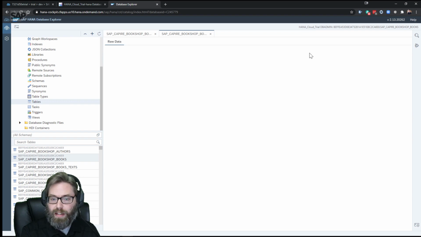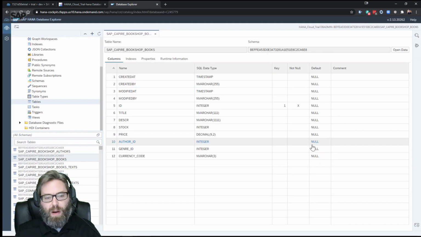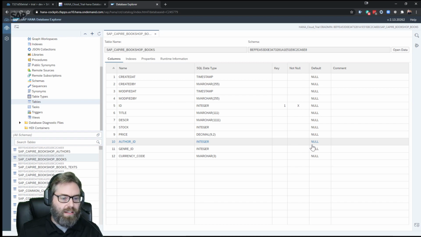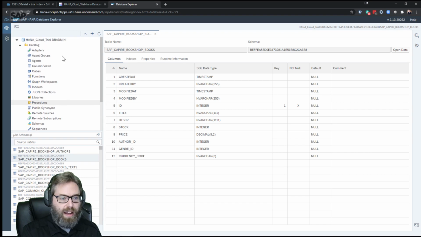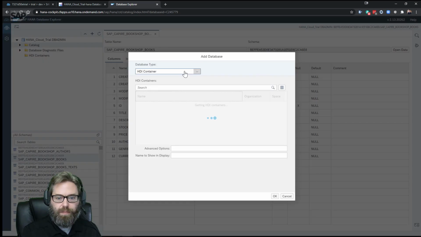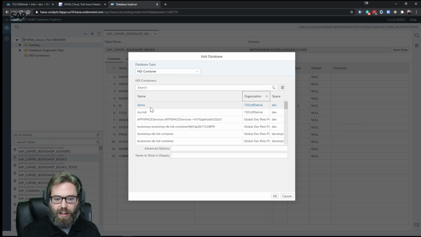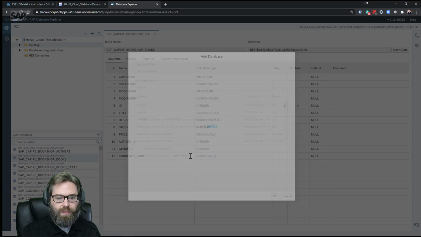But if we go to open the data, you'll see here it's actually not authorized to even view the data. So here you have this very powerful system user that can see most everything else in the system, but not inside of HDI containers, right? By contrast, if we wanted to see inside the HDI container, we could say add database, and we can say add at the HDI container level. And then we would come here, I've got a lot of stuff in my space, but let's look at this demo. We'll add that HDI container.